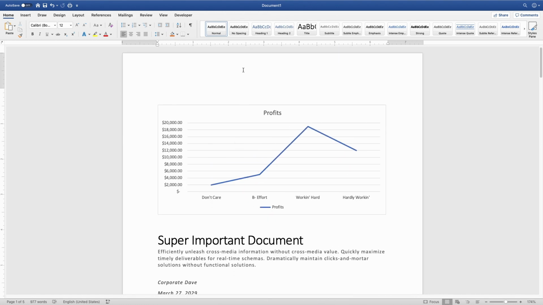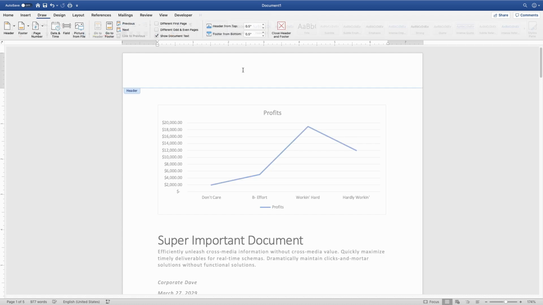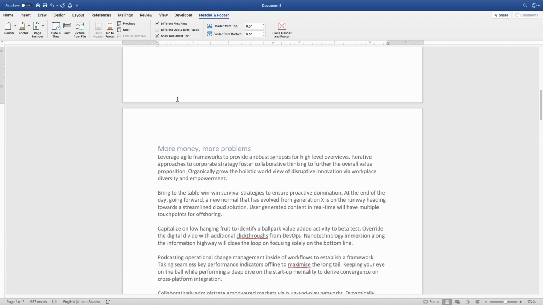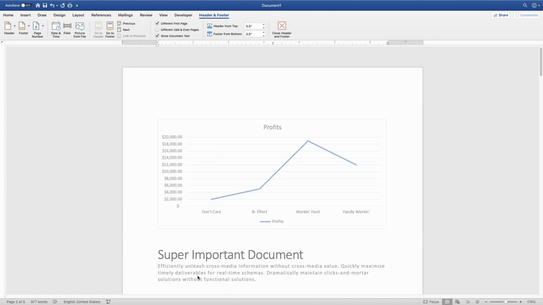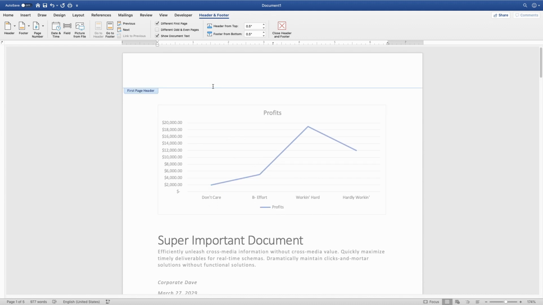All I need to do is double click in the header up here. And that exposes a bunch of different options for me. One of the most important ones is this different first page. If I select that, that means that my first page has its own header and footer settings. So if I want to create a header in my document that runs on every single page, but I don't want it on my title page, this is super handy.